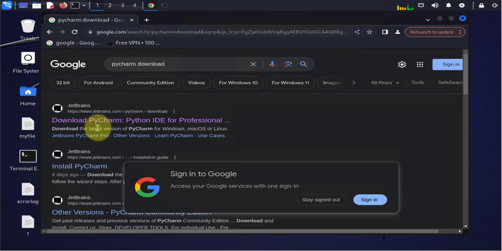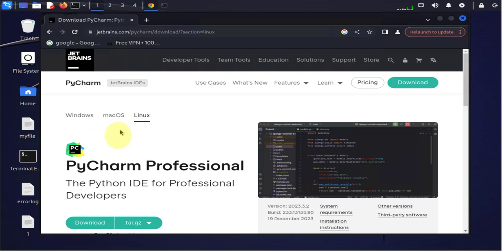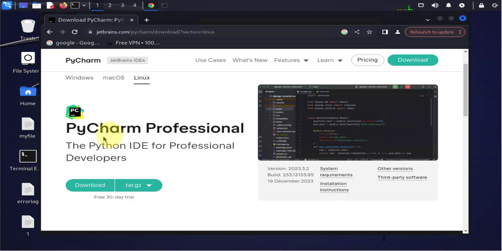And then we want to go to the link that takes us to jetbrains.com. So just click on this first link. Once you get to this site, you'll see that we have PyCharm Professional. This is the paid version.